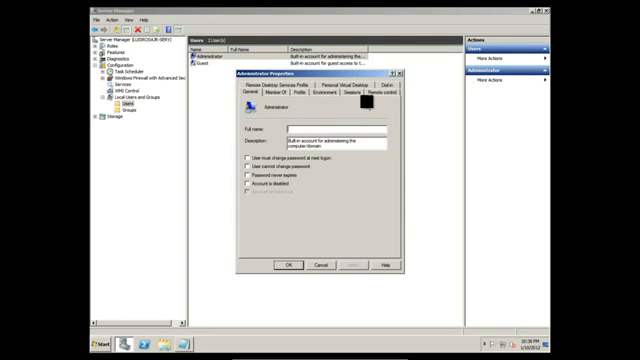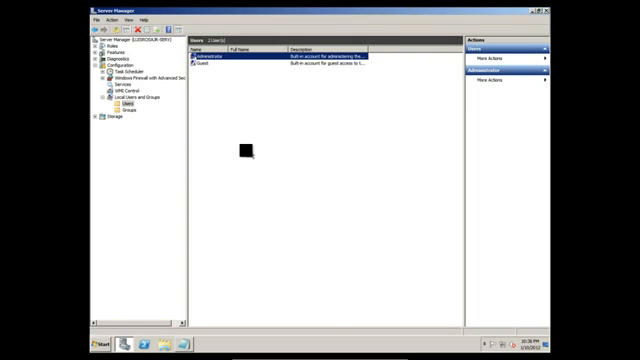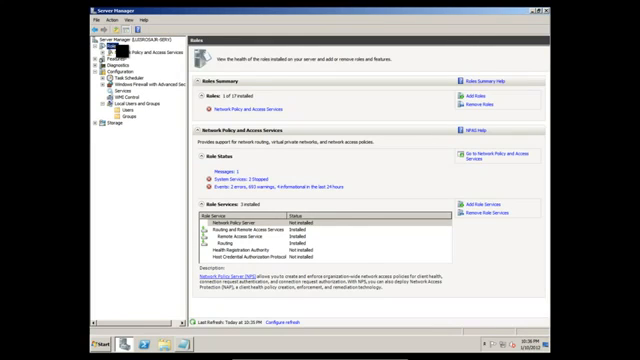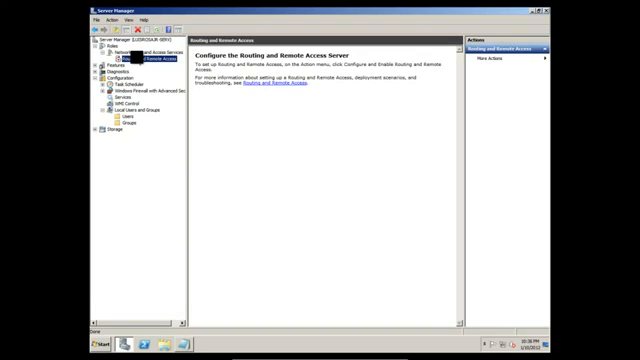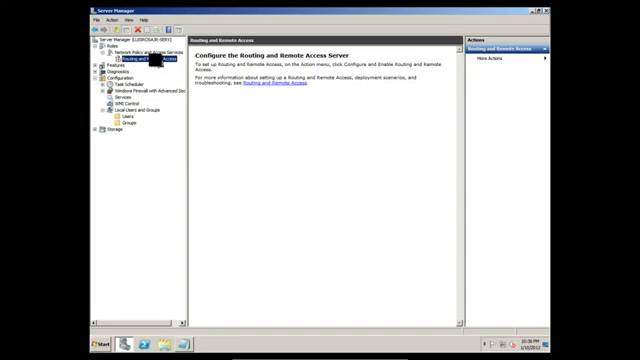You want to go to the dial-in tab, and as you can see here, it says network access permission. Make sure that the option checked is to allow access, and then just press OK. That's it. Go back to your roles and expand roles, and as you can see, you have your network policy and access services, so expand that. As you can see, you have routing and remote access, but of course it's disabled, so you have to enable it. We're going to right click and configure and enable routing and remote access.